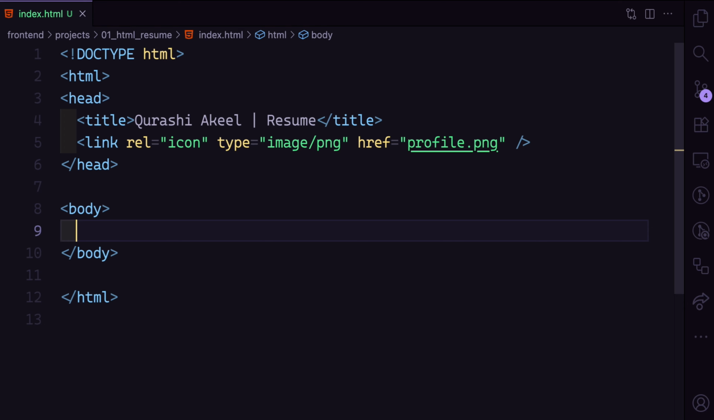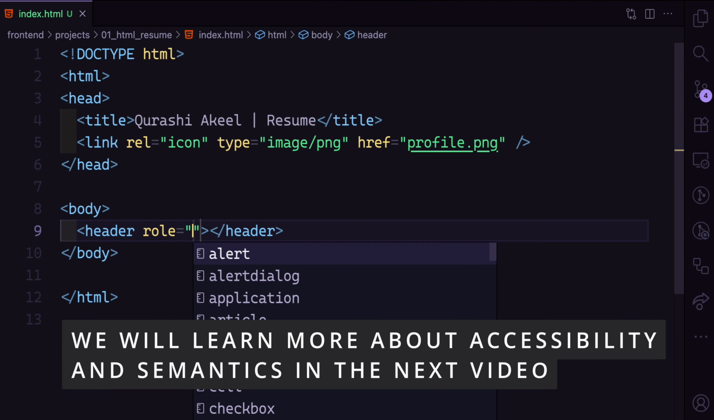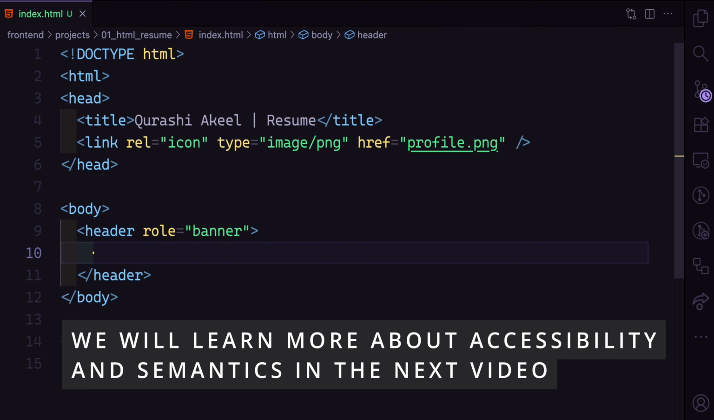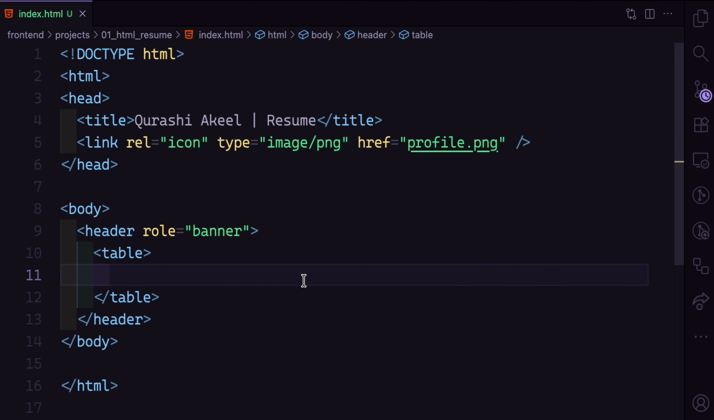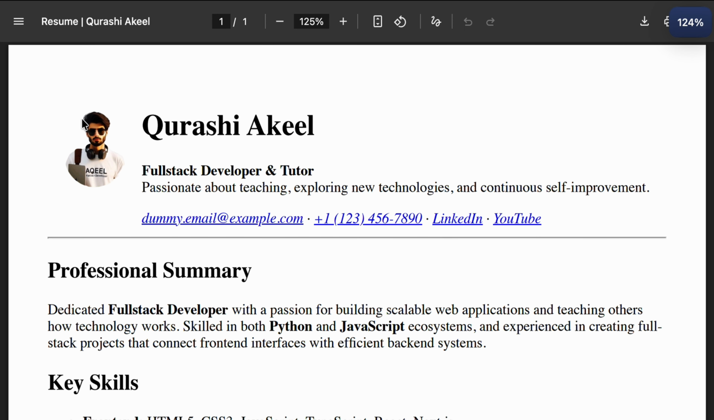So inside the body, first of all we will have a header, and I will give this a role of banner. Inside it I will have a table tag. Why table? Let us understand it a little bit. We have this on one side, and then we have one thing here, and then another thing here, and then a few things here.